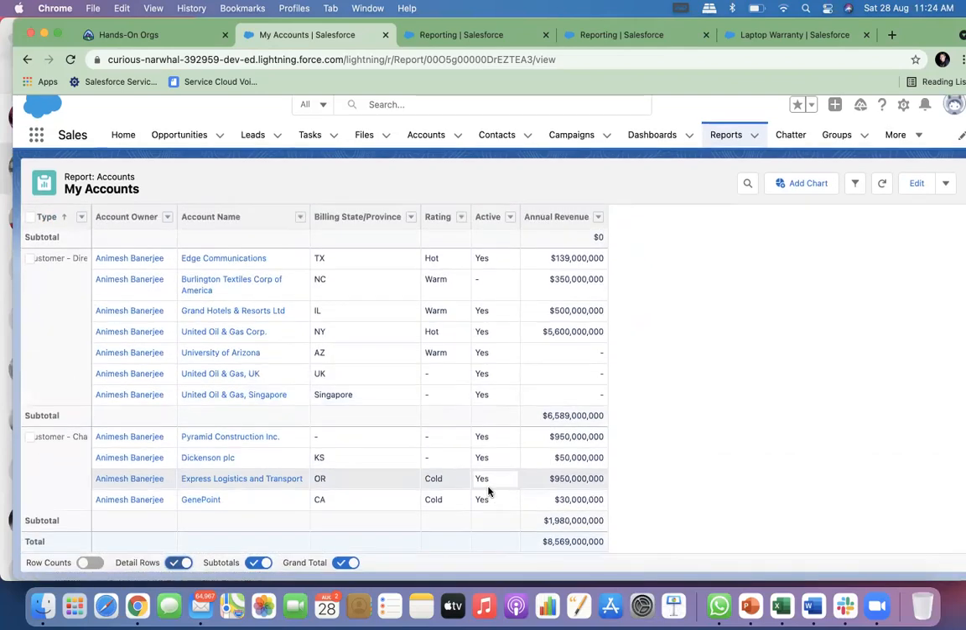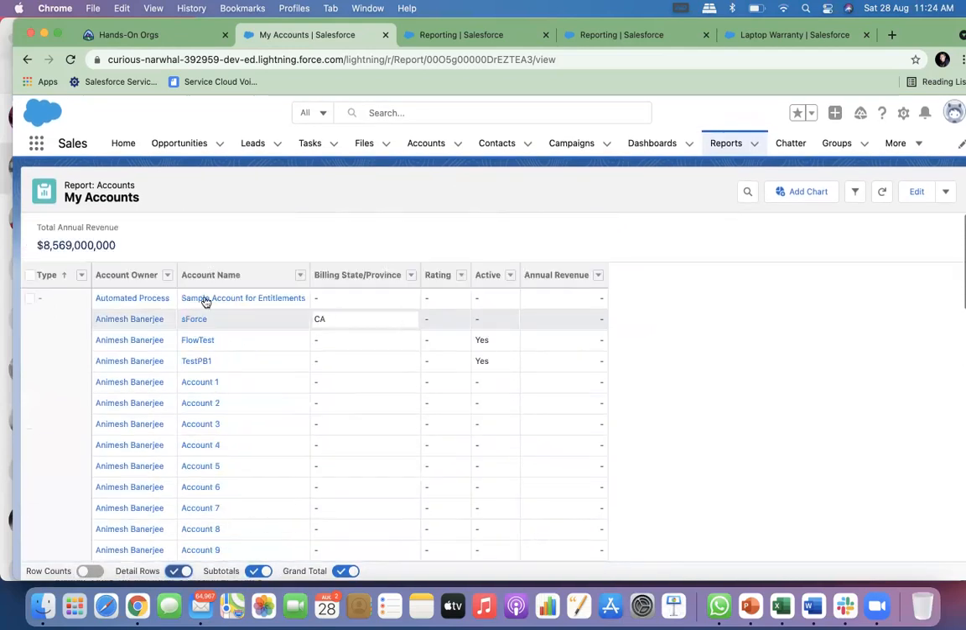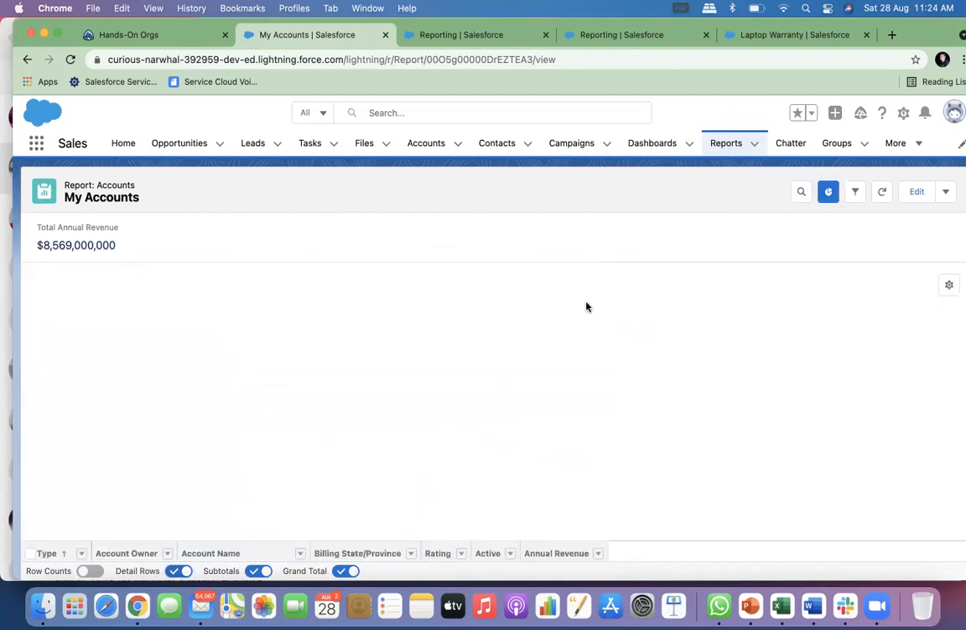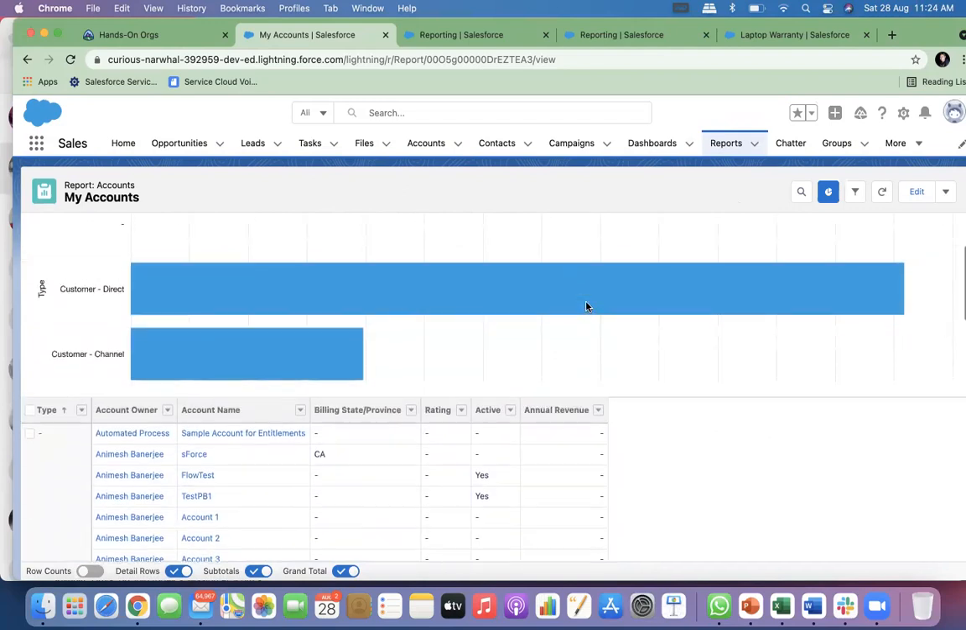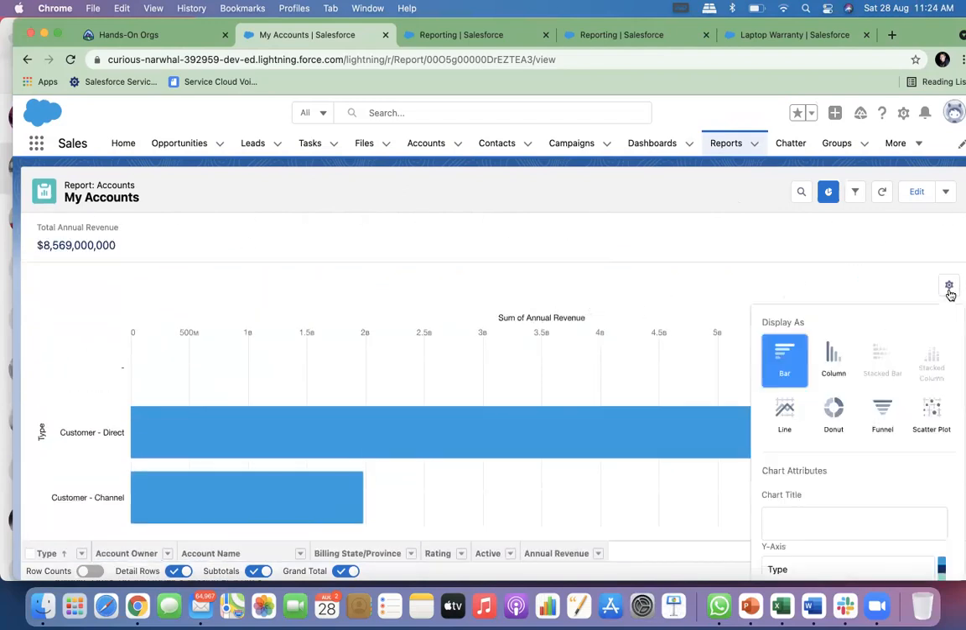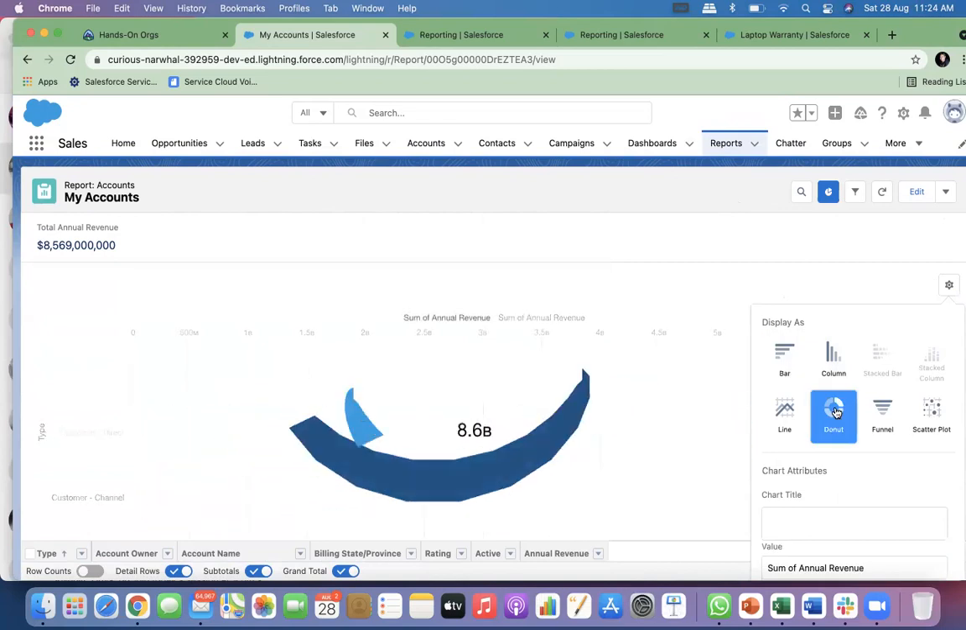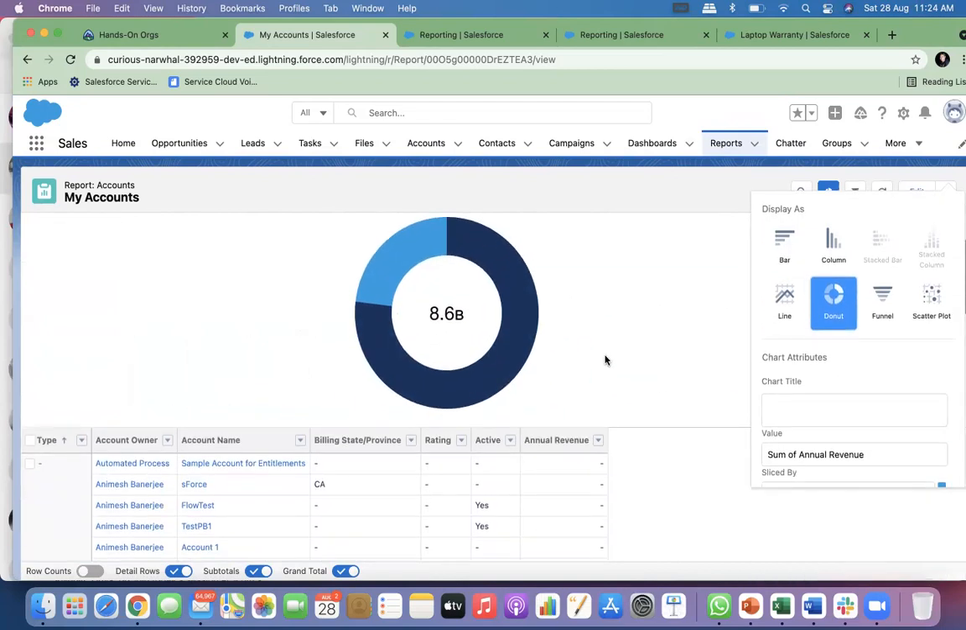Now, this kind of a report, which is grouped by rows, is basically called a summary report. You can add a chart on this. You can have different charts for it. My favorite is this one, a pie chart.